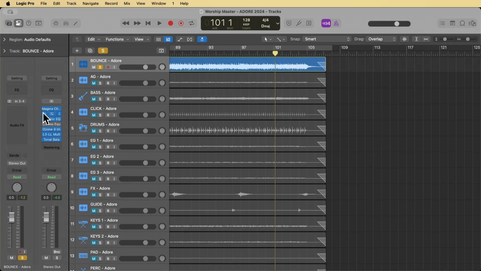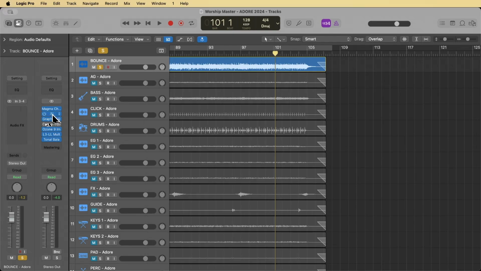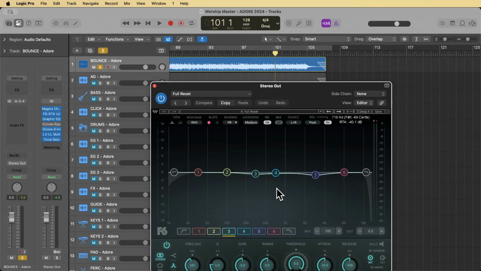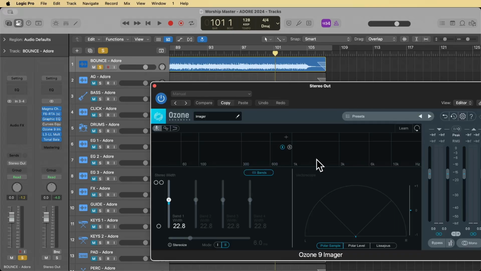So here's my simple mastering chain for my stem sessions. I start off with the Magma channel strip, and I've got Drew Levine's tube track lifter preset, slightly adjusted. And of course, I will adjust this depending on the track. Next, I've got the F6 from Waves, doing some EQ. After that, I've got the graphic EQ from Logic. This is the classic consoles, doing some saturation and some additional EQ. Then I've got the Ozone Imager to spread it out.